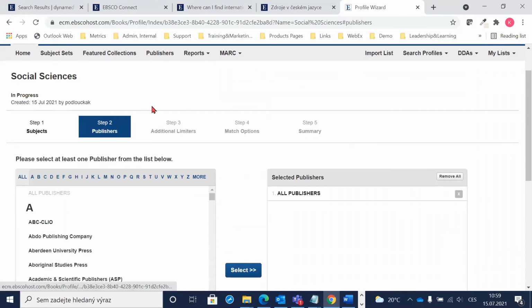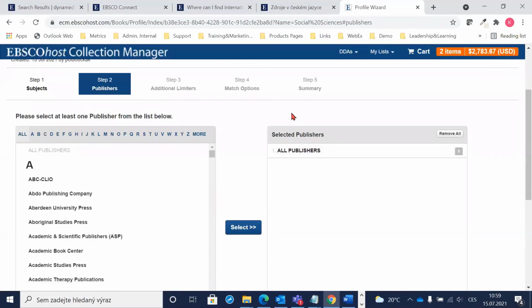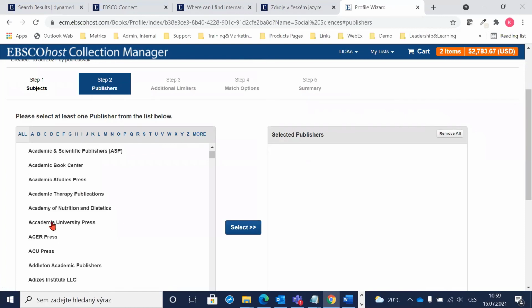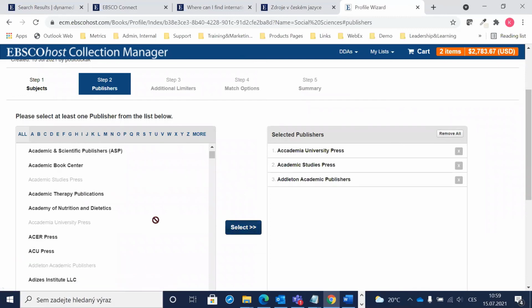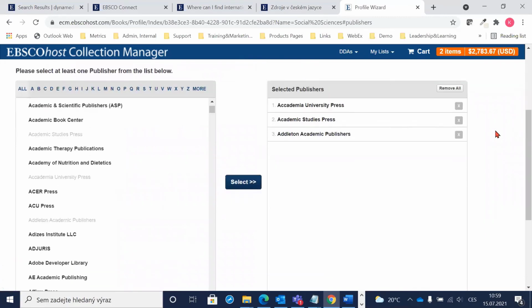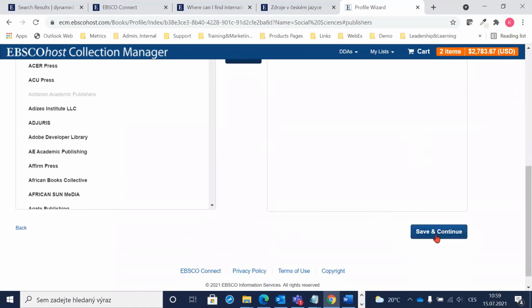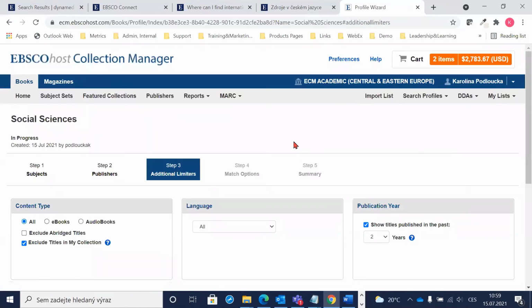On the next screen, I can select publishers. Would you like to be notified only about a specific publisher or all publishers? By default, all publishers are already set up. I can remove it and select only the few publishers that I'm interested in, right? So I will select them, or I will keep the option all publishers. It's really up to you, and then click on save and continue.